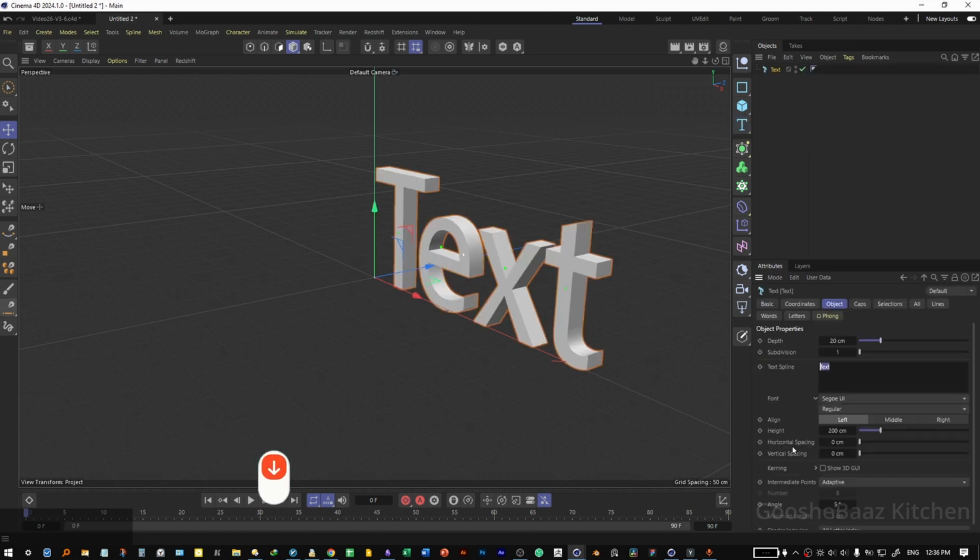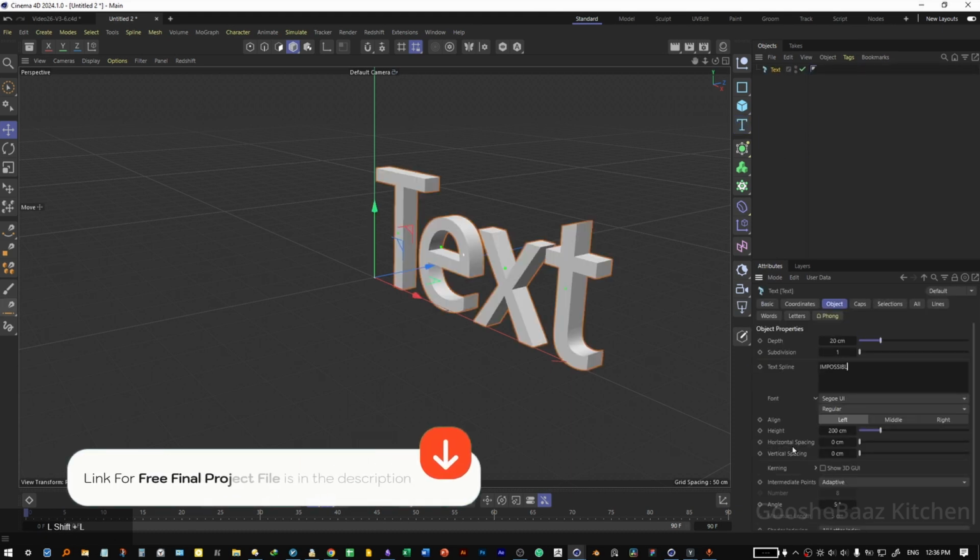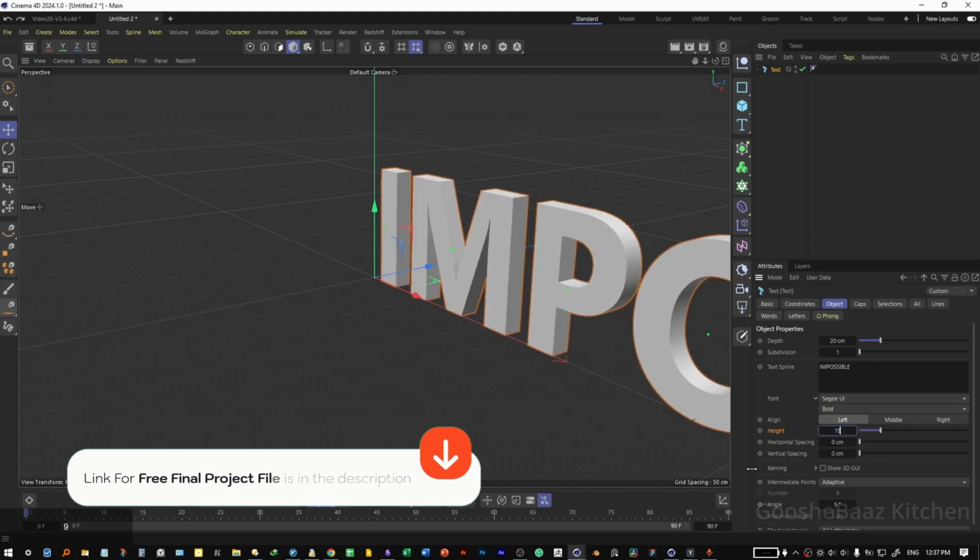Okay, first set a text. Change the text to impossible with caps lock. Keep the font as this default font here. Change it to bold. For height, enter 190.